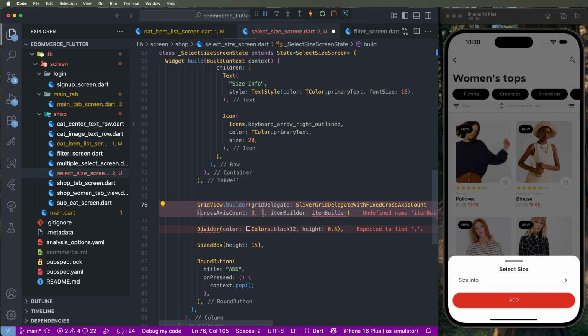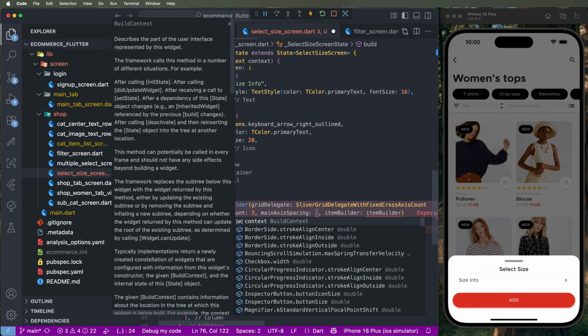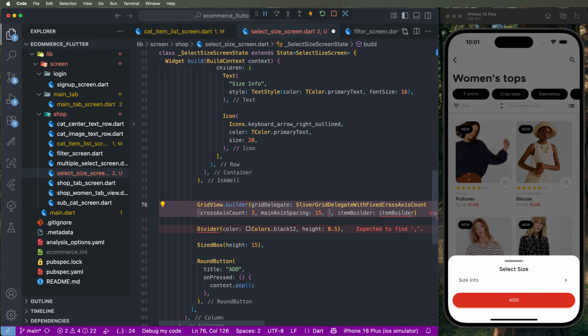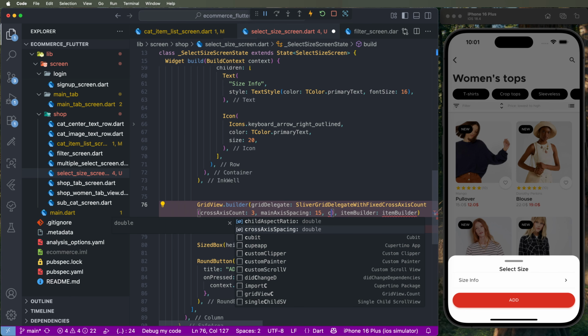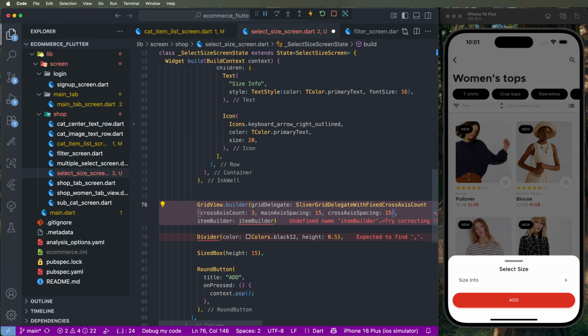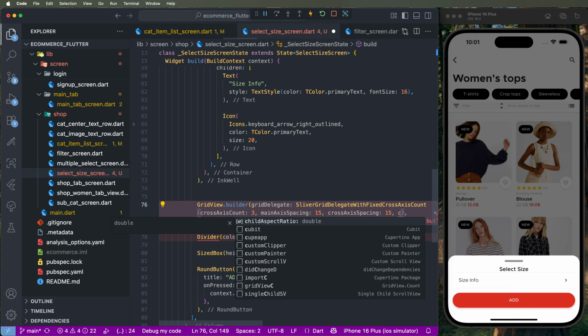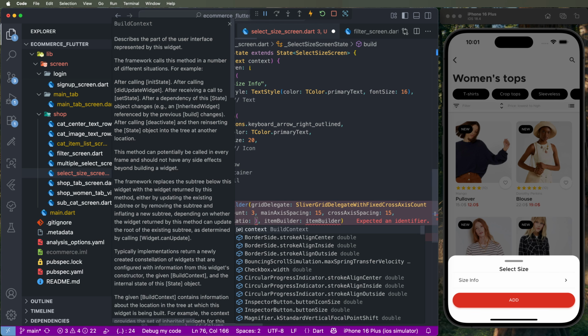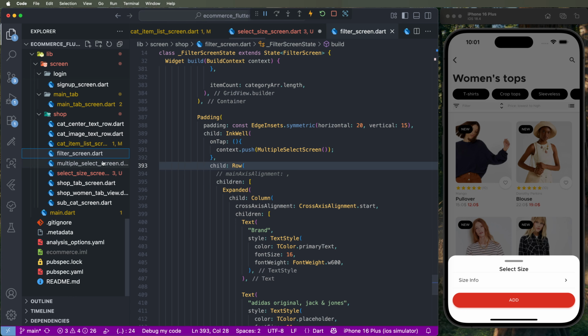So we need to set here the main space, the 15s. Also we need to set here the cross axis space, the 15, and the child aspect ratio elements. We also need to use here the filter screens.